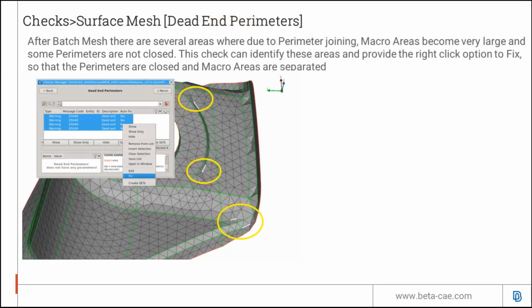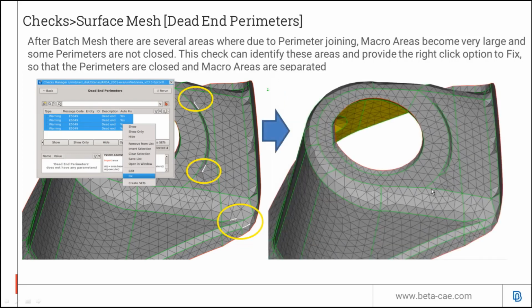Moving on to checks. After batch mesh, there are several areas where, due to perimeter joining, macro areas become very large and some perimeters are not closed. This check can identify these areas and provide the option with right-click fix so that the perimeters are closed and the macros are separated.